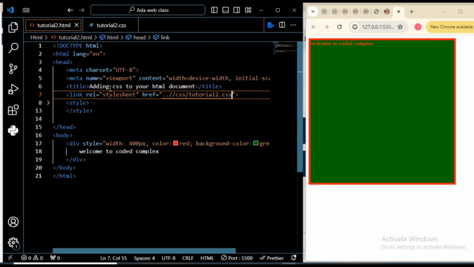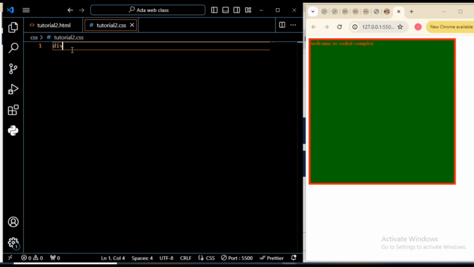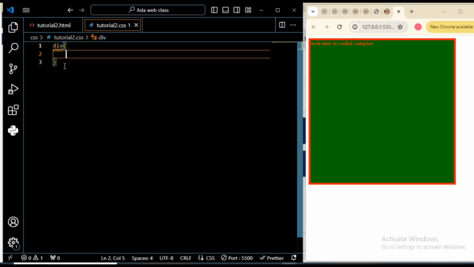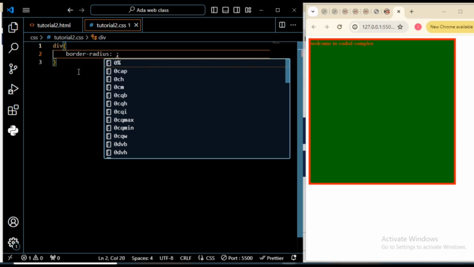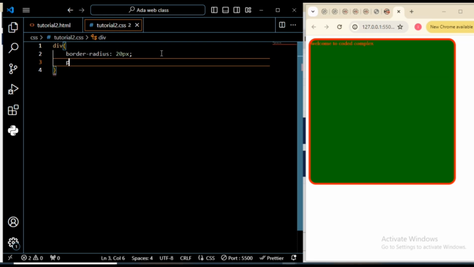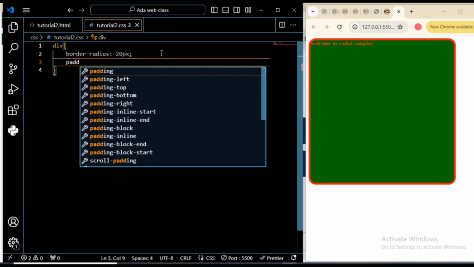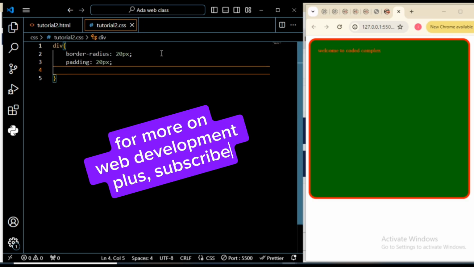Okay, so now we are going to be styling this our HTML element right inside of this place. Okay, so let's go ahead and do that. So we have a div, and we want to give it, let's say, border radius. Okay, I want to add a border radius of, let's say, 20 px. So let's see if that works. Of course it's working. And then we want to add padding. If we want to add padding, I'll say 20 px as well. Right.